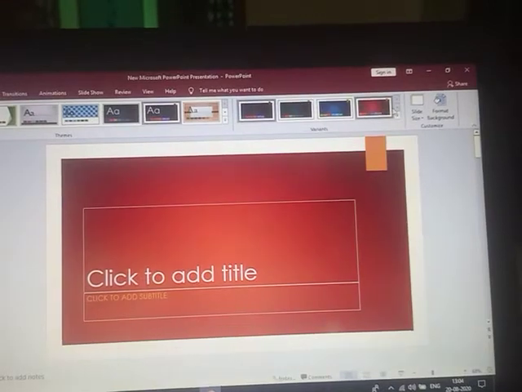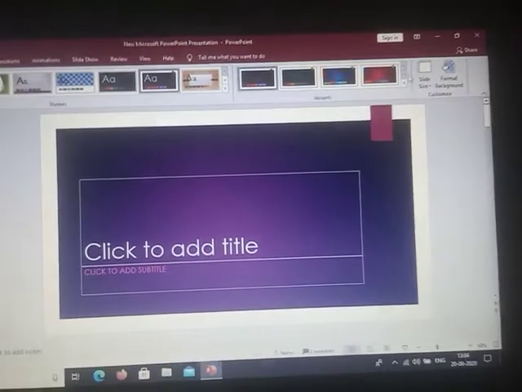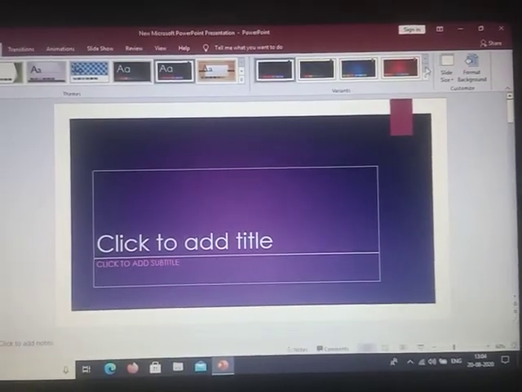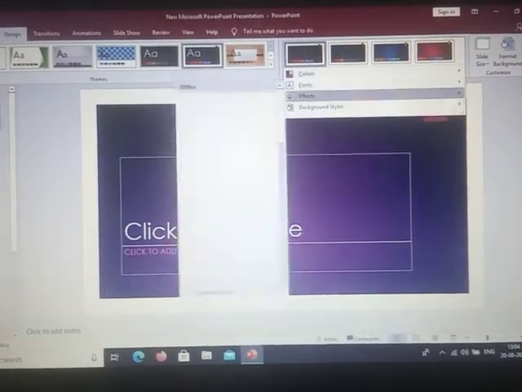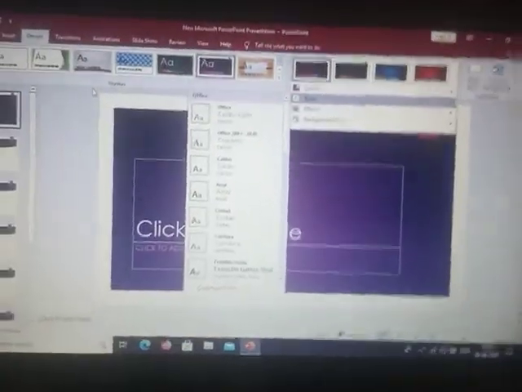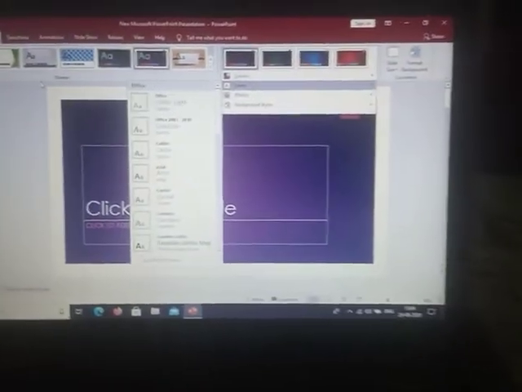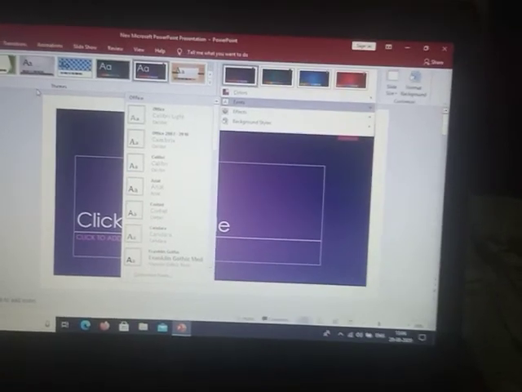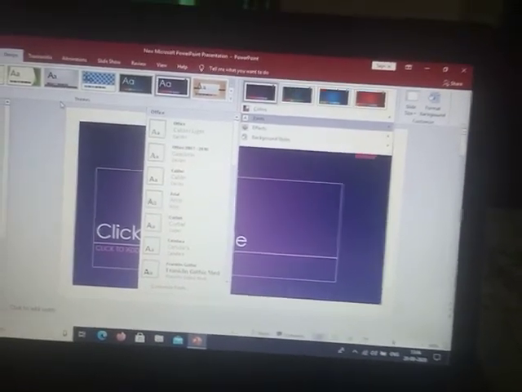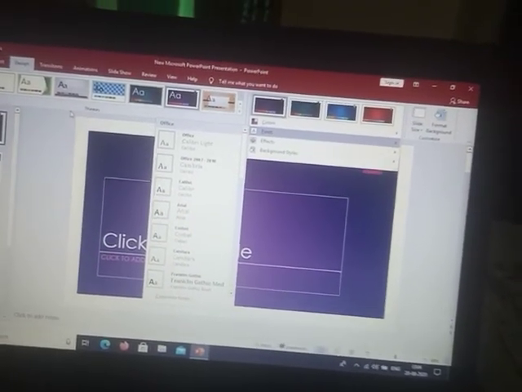We can search them online also. Online, when you have your internet connection, you can select more themes. Okay, for today learn that one part and see that one part, then we will continue with the layout tomorrow. Okay.